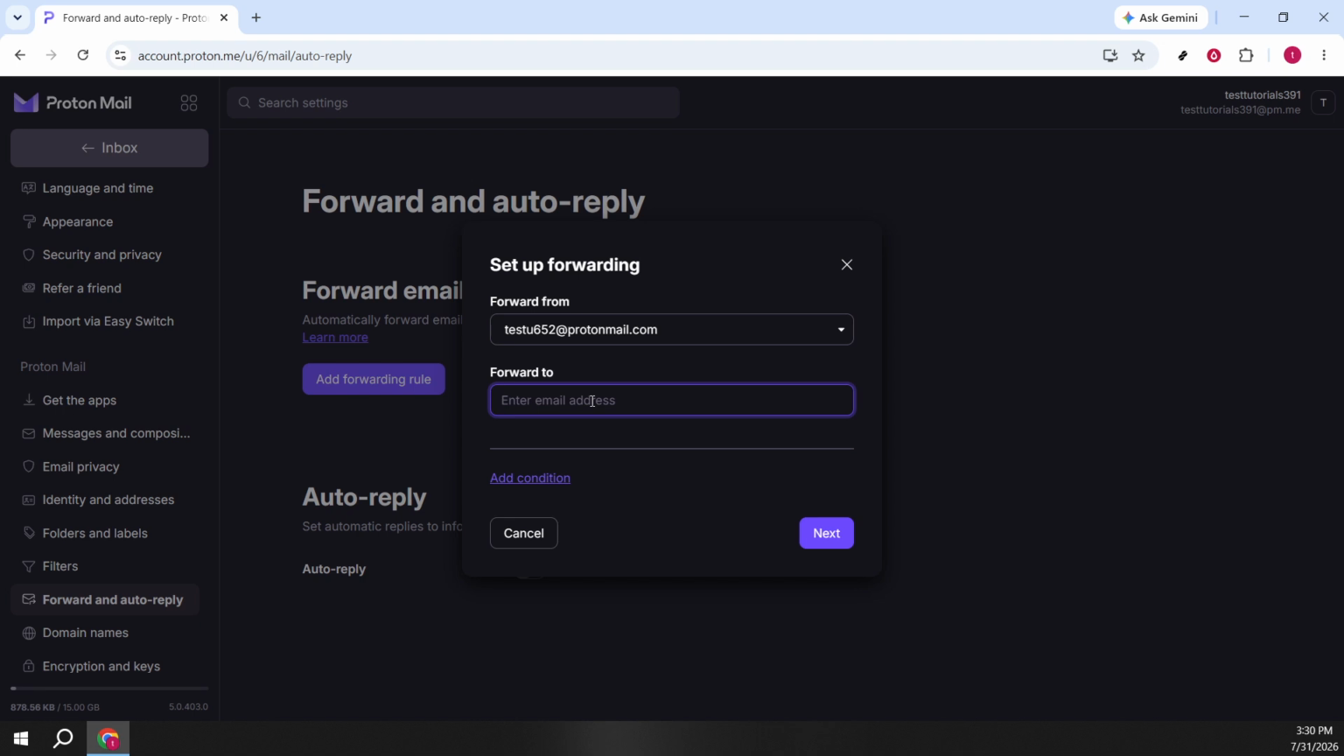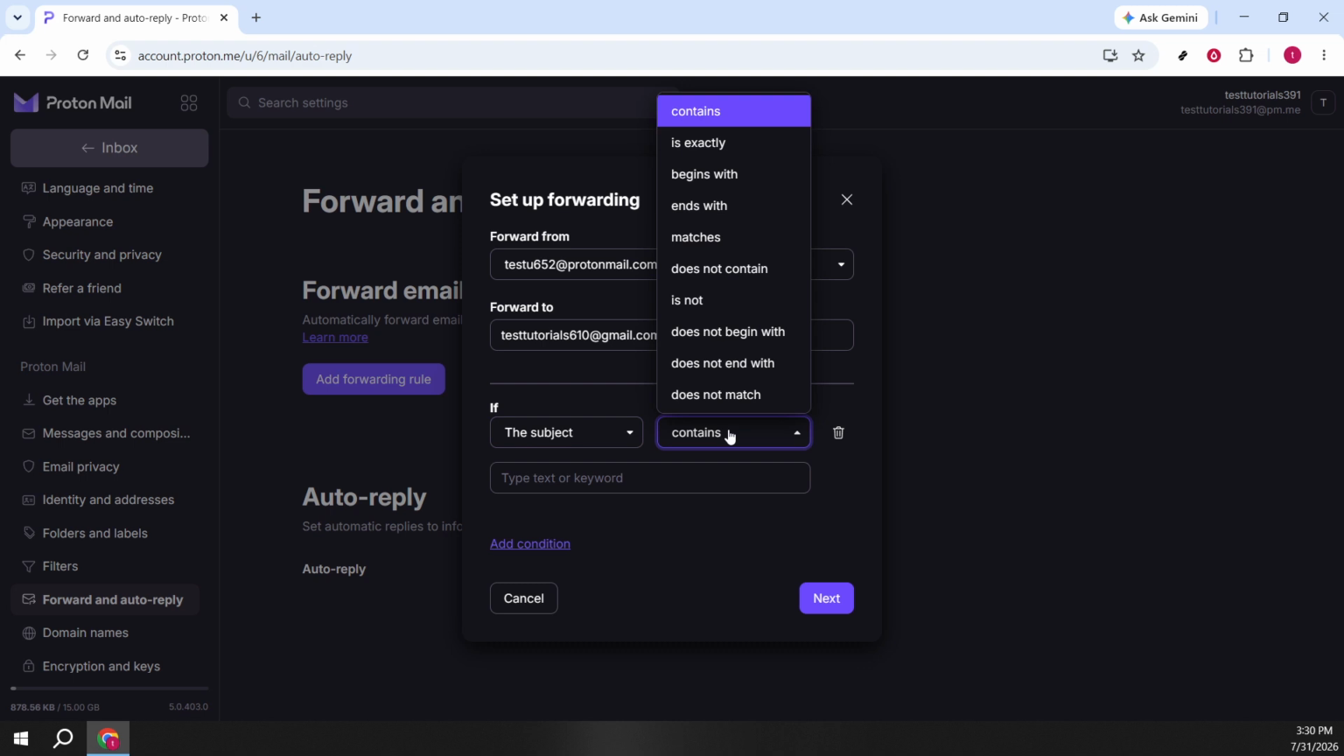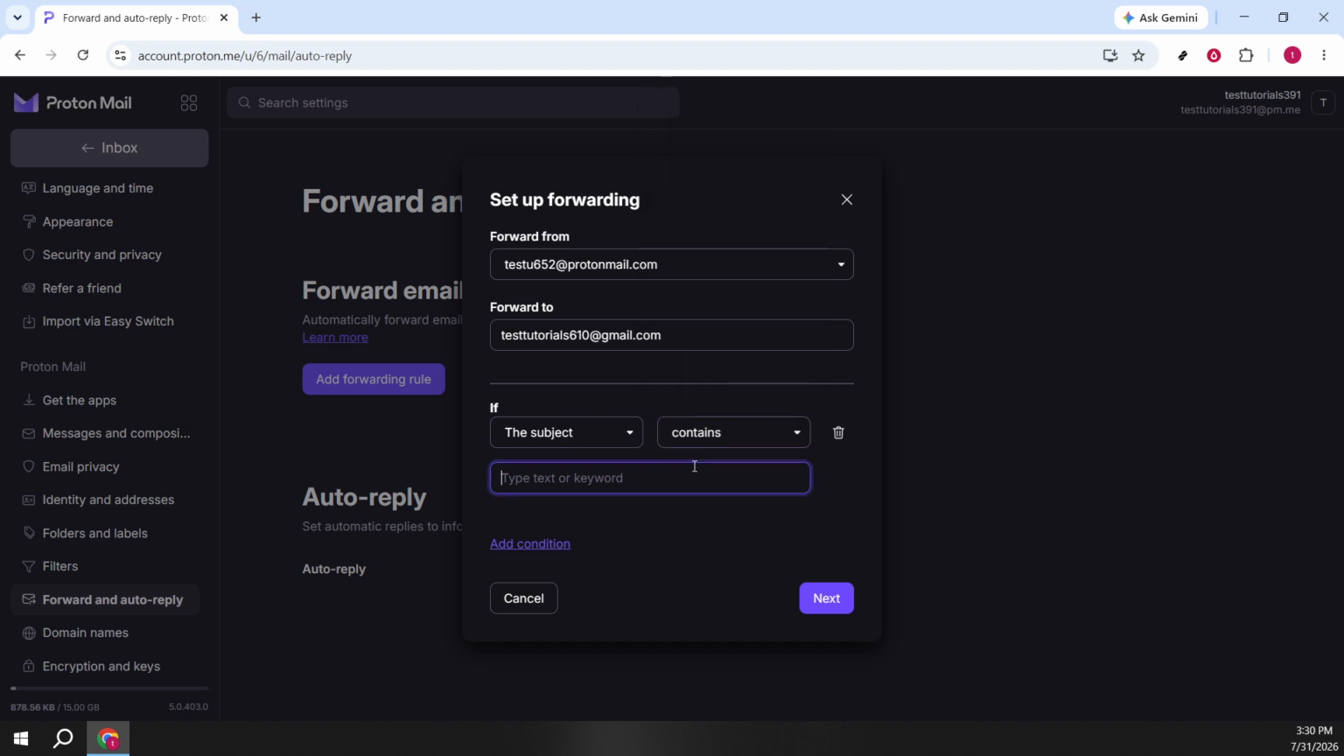If you want to be selective, you can add a condition. Choose If. Set the field to the subject. Change the operator to contains, and type the text or keywords you want to match. This is handy for forwarding only certain notifications, invoices, or project emails, while keeping everything else in Proton Mail. When you're ready, click Next.